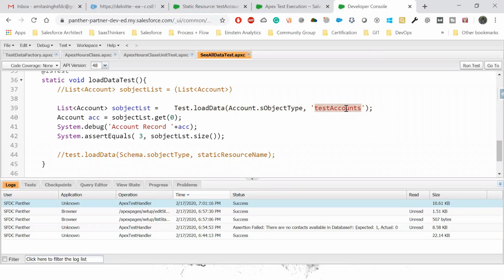And why is this useful? Suppose that you have created a static test resource, and that static test resource only contains one record for now. In future, you wanted to test it for thousands of records, or let's say 200 records. Instead of making changes into your class, you can directly go to your static resource, download that static resource, make the changes there, and then upload that again against the same name. What it will do is refer to the updated file that you have uploaded as a static resource, and it will work there for 200 records.